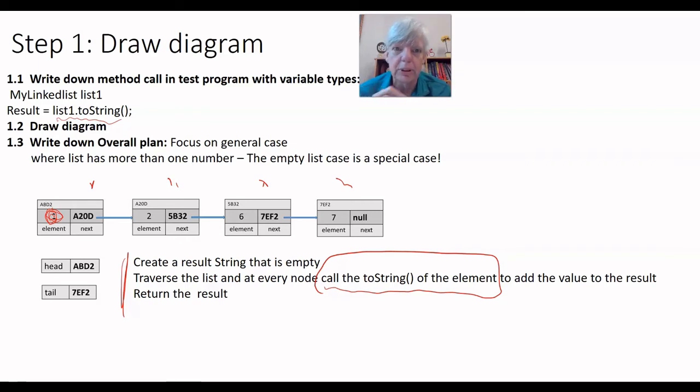This is actually very important to understand, to really understand that each element here is of type E. You don't know what it is. It can be a cell phone account, it can be a car, it can be an employee, it can be anything. And you want to add something about it to the result string. You don't want to add the address, although it's possible, but you don't want to add the address. You want to call that element's toString and add the result of that toString to the final result string.